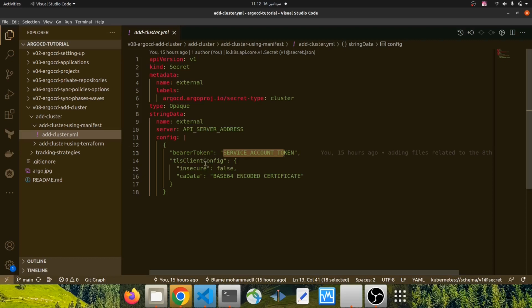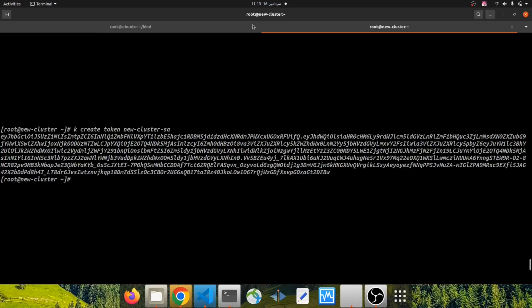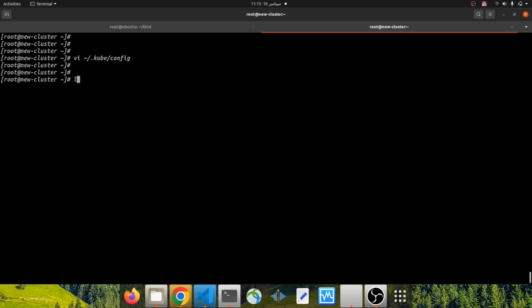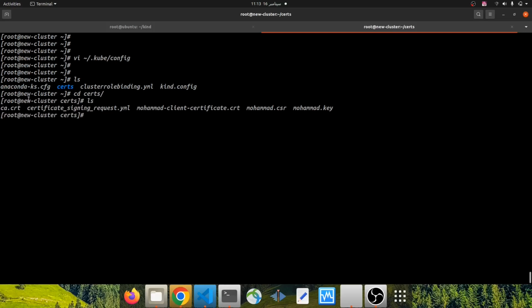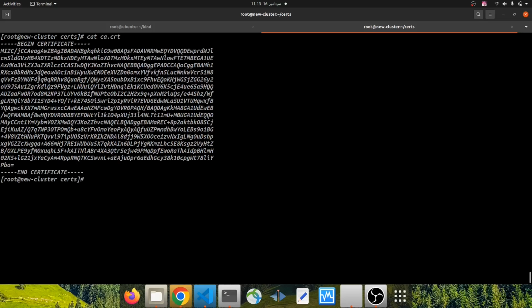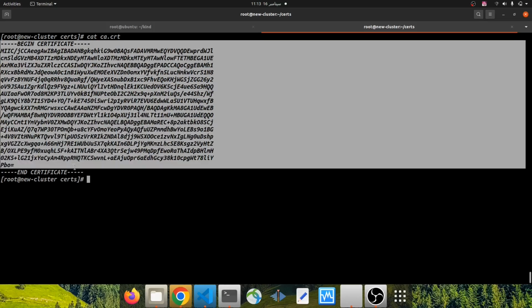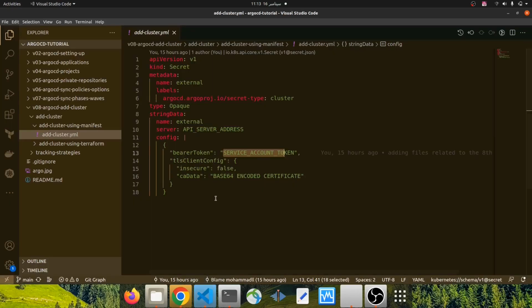The TLS client config: our connection is secure, so insecure equals false. And the CA data, the ca.crt, the certificate of our new Kubernetes cluster. I already grabbed the certificate of this cluster. If I open this file, this is the certificate of our new Kubernetes cluster. But first of all, we have to convert this content into a base64 encoded certificate.